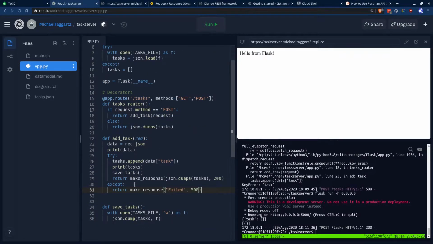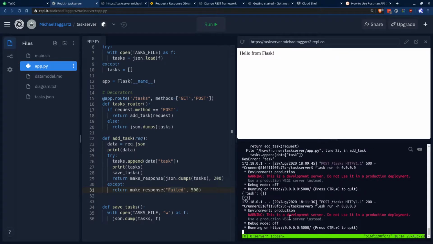Okay. Now let's see what the difference looks like there. Okay, now by the way, when this loads, tasks already has an empty object in it now because we were able to load the file. So we should get different stuff back when we ask for it. And indeed we do, right? We see that empty object in there.